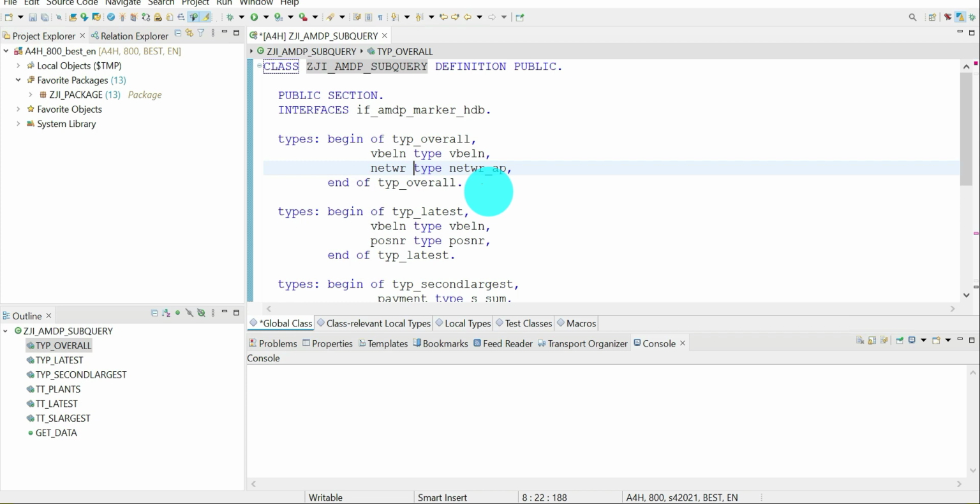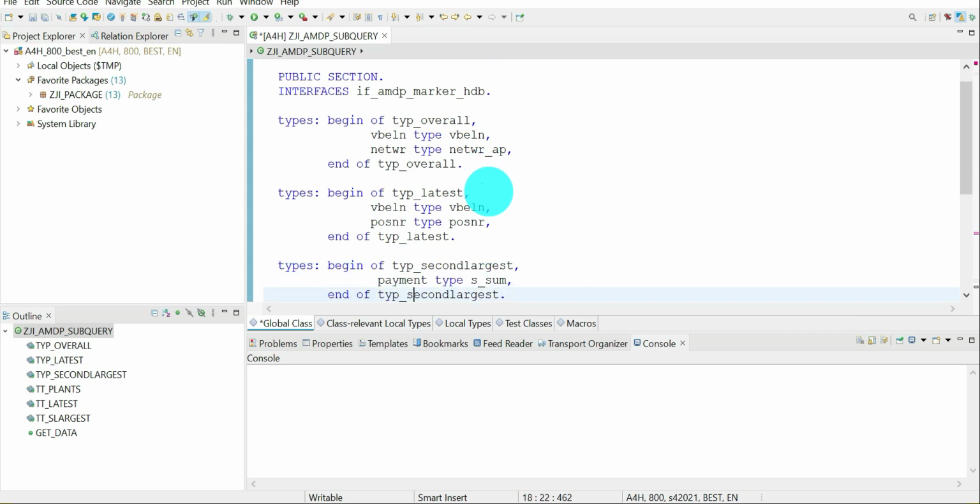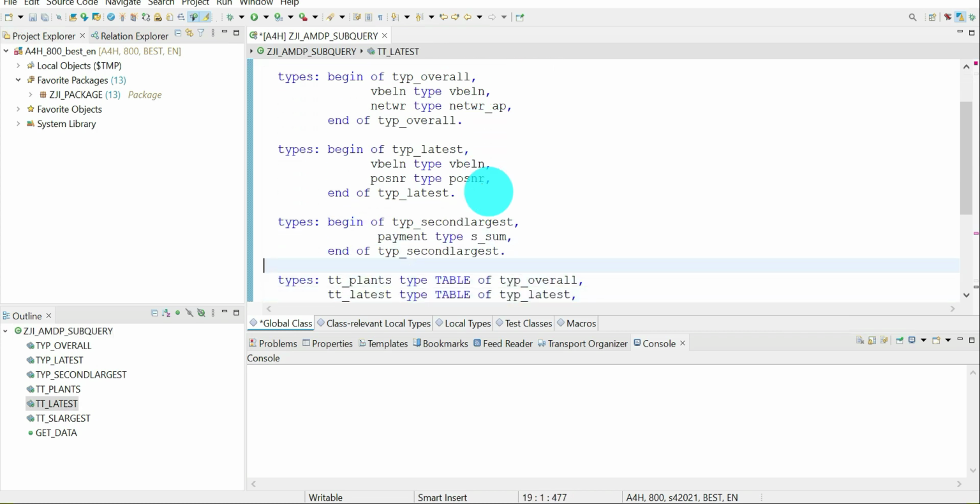So this is for the first scenario, where we are going to get the sales order whose value is lesser than the maximum value of a plant. And the second one is the latest or the highest, the recent item I want from the sales order number. And another one is the second largest from the SFLIGHT table. So what is the second largest value of the entire table?